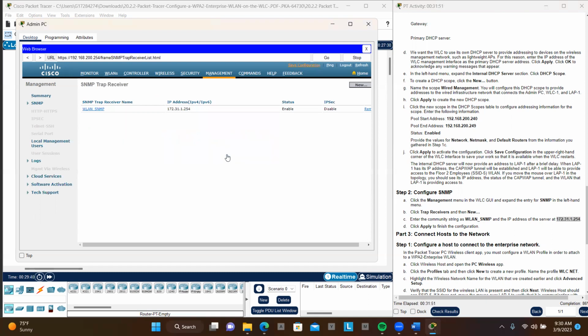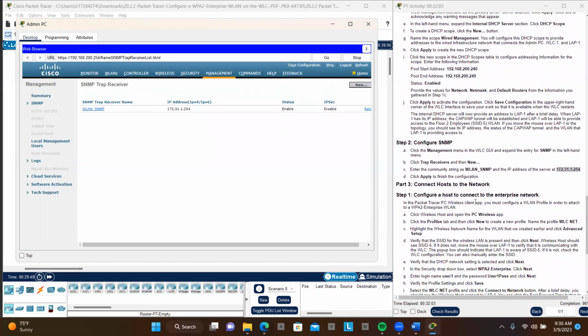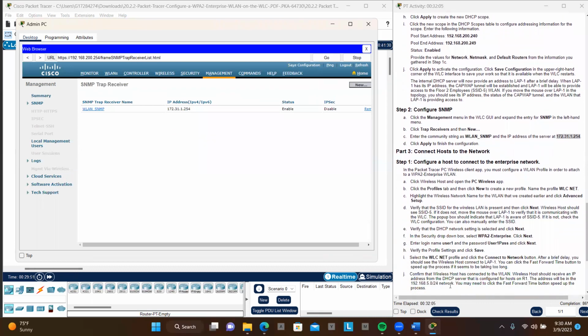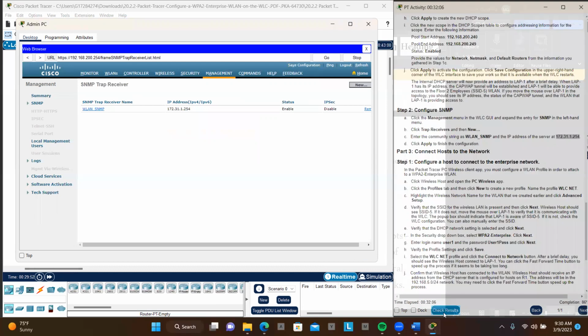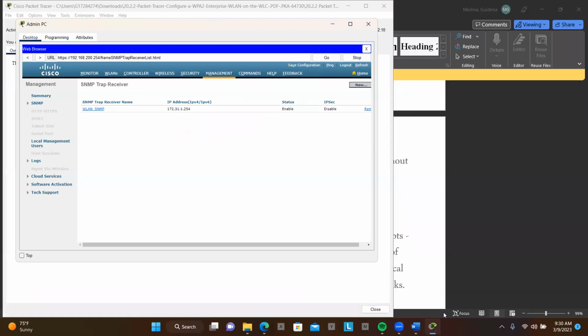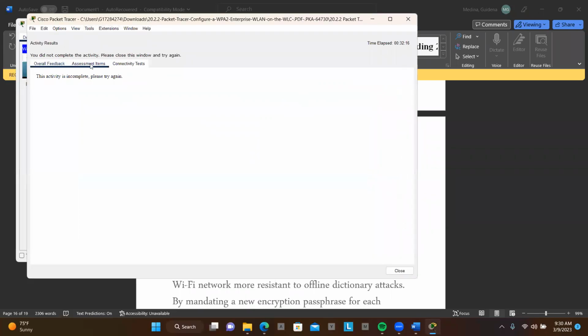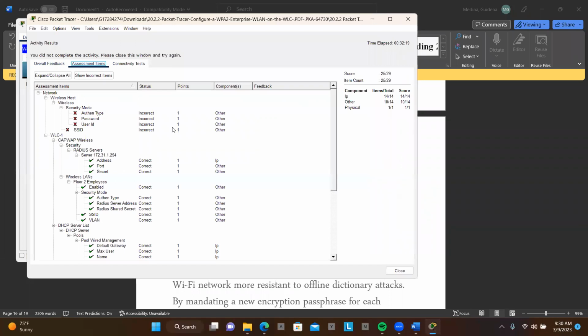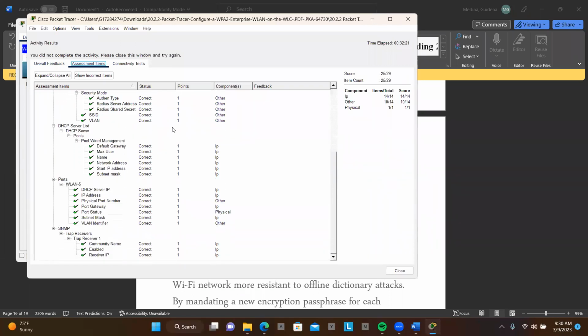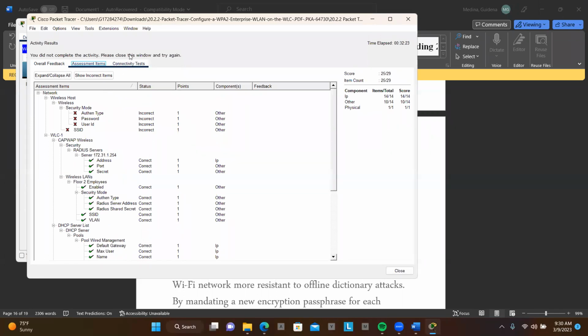Okay. Now we have to connect the host to the network. So now, why don't we go ahead and check the result and see if there's a mistake. Okay, so far so good. All right.